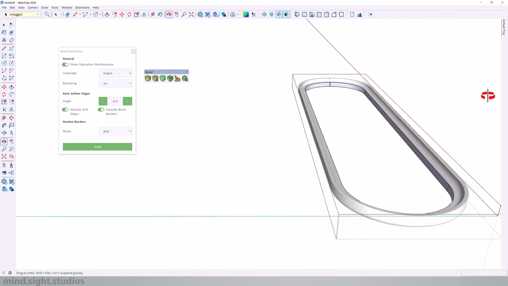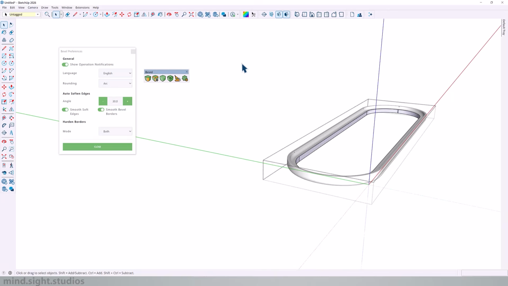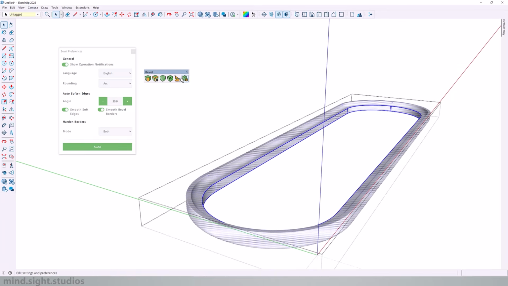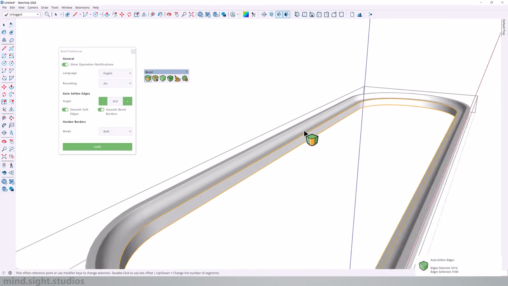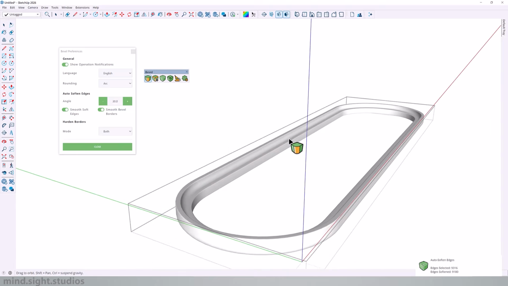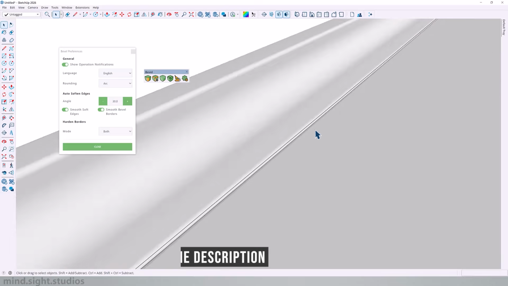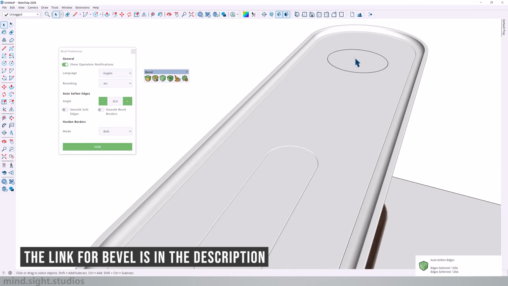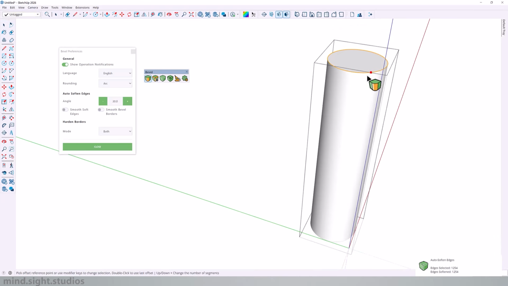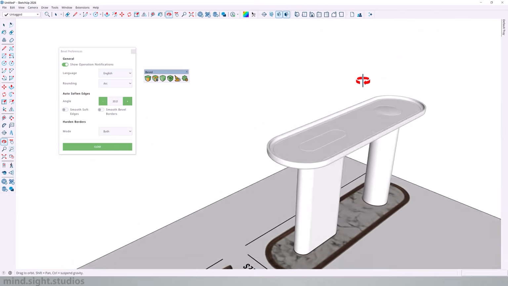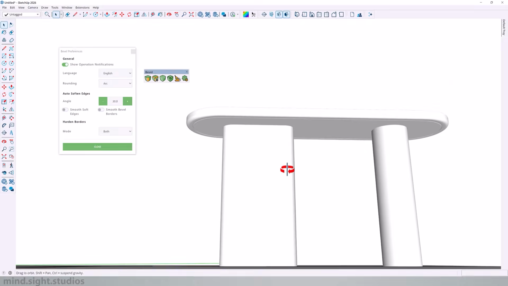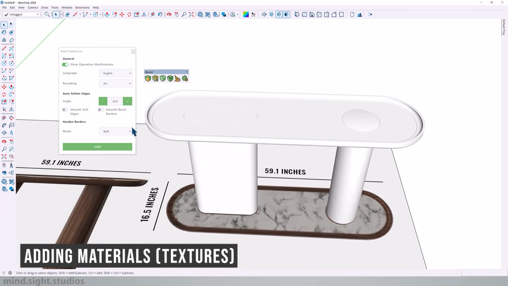So now let's add a detail here to this border edge. We're going to select it and clean. Now we're going to auto soften to get rid of those edges. And then we'll select this and we'll add that tiny bevel detail there as well. And as always, the link for bevel is in the description if you need more information. So that looks pretty good. I think the very last step here is to add materials.